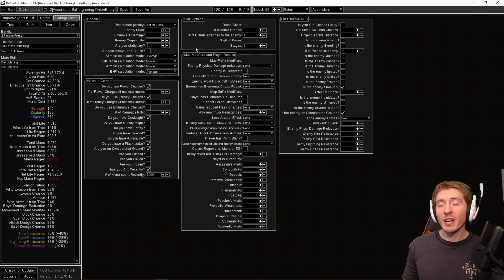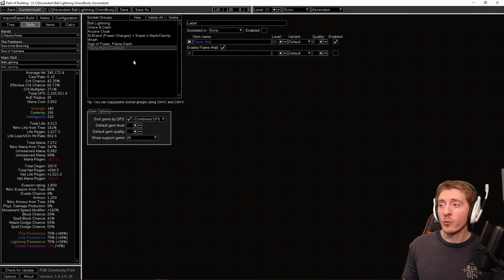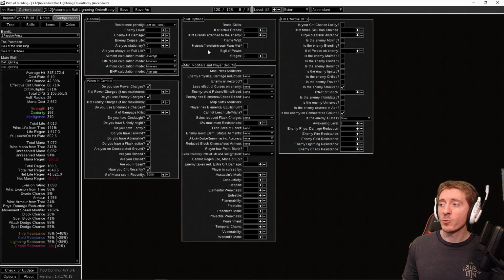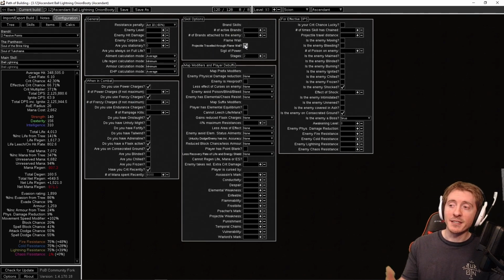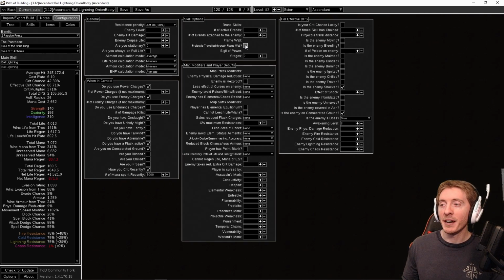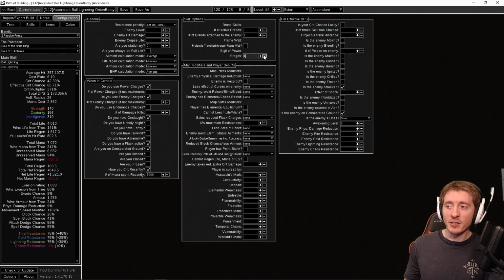Up here we have our skill related options, so we have our brands, we have our Sigil of Power. For example, if we were to enable Flame Wall, that is where this would show up as well. Projectiles travel through Flame Wall. We could say yes. As you can see there, it gives us 63 Ignite DPS, 63.9, and just a tiny bit more DPS there. But this is where you would tell it how many active brands you have, how many stages of Sigil of Power there are. You can see the DPS go up or down based on that.